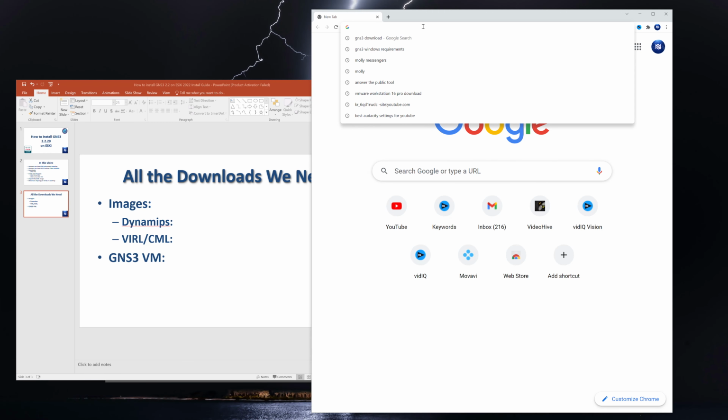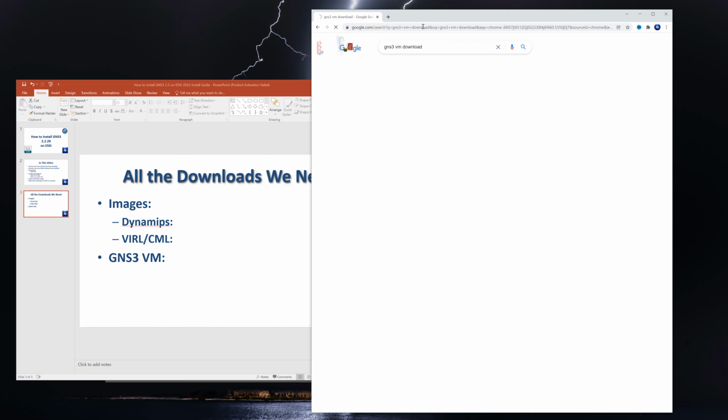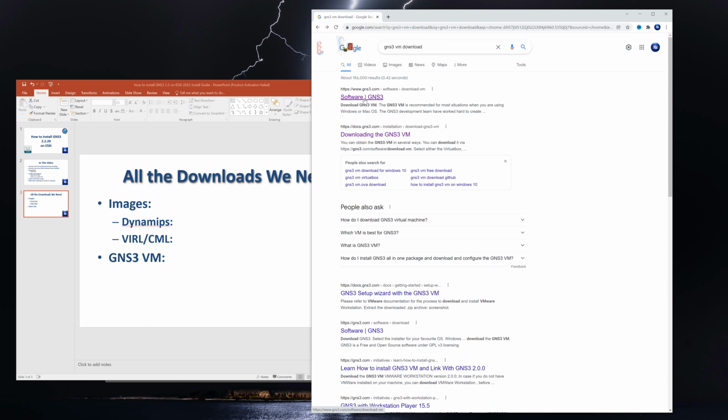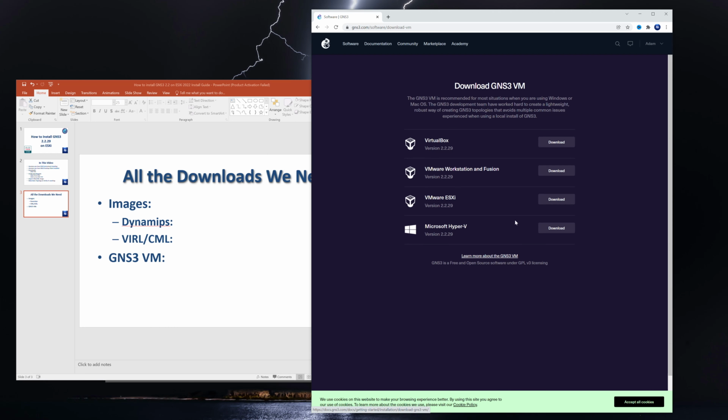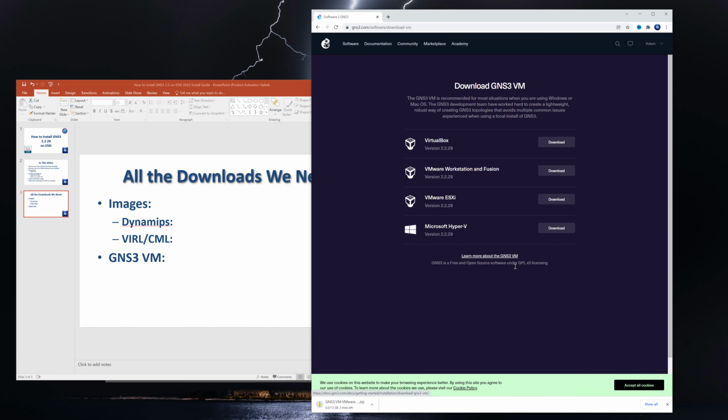All right, so for the first step, we're going to go out to Google and search for GNS3 VM download. I'll select this software GNS3 here. And we're going to be installing on ESXi, so I'm going to click download right there. And it is starting the download in the lower left-hand corner.